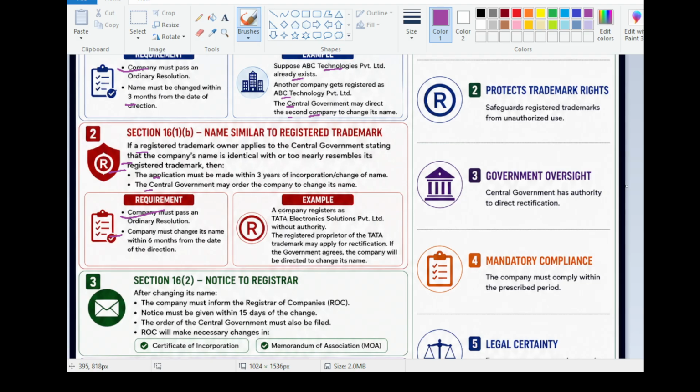For example, a company registered as Tata Electronics Solutions Private Limited without authority. The registered proprietors of a Tata trademark may apply for rectification. If the government agrees, the company will be directed to change its name.